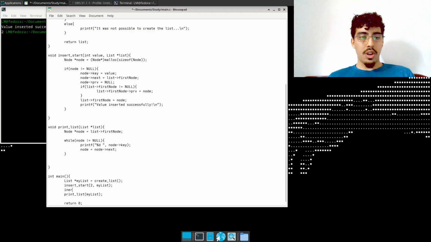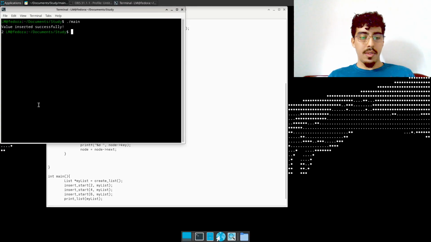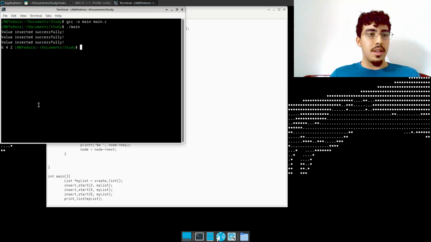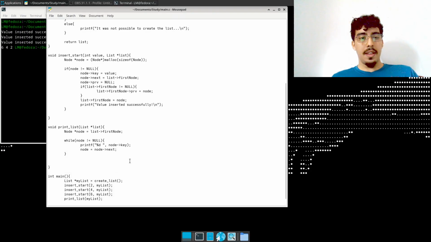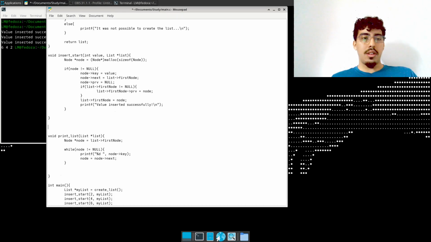So if we're inserting at the start of the list, then we just see if it's working well. I'm going to insert other values. Okay, just see if it's working. Let's compile again. Okay, as you can see, I inserted 2 first, and then 4, and then 6. Totally right.